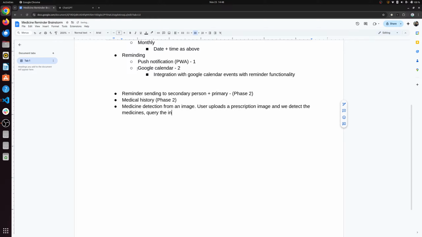Query the internet, get the list of, first of all, detect the medicine, add it in our application, add it in our web app. Show the user how to add reminders on these medicines.